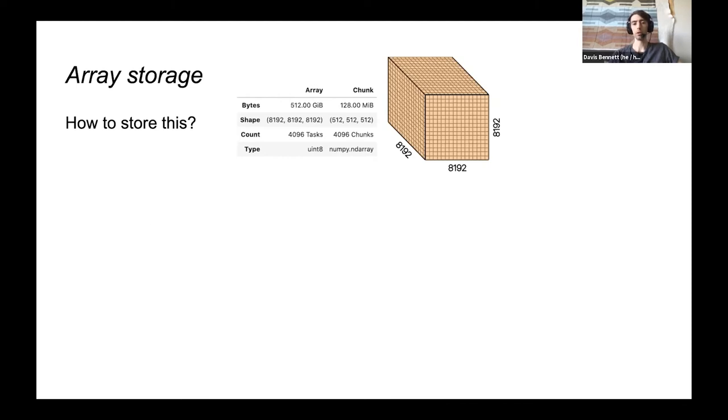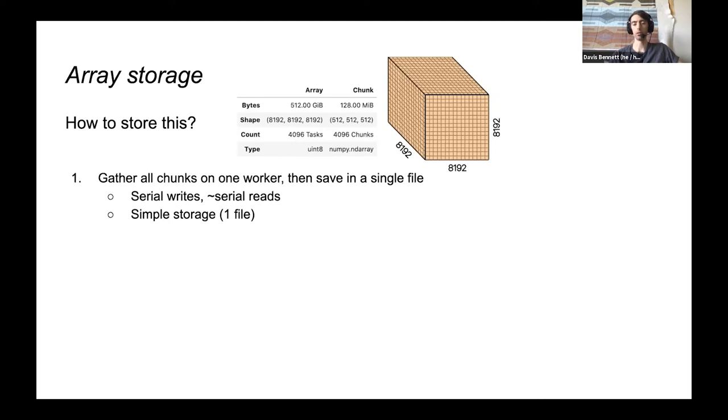So the first option is just to gather everything on one machine and then save it into a single file. So the cost of this, beyond the fact that your machine may not have enough memory, is that your I/O is going to be serial. So you're going to be writing to disk serially, and then you're going to be reading from disk probably serially. It's possible that you can memory map and have different workers read different regions of the same file, but practically you should assume that all of your I/O with a single file is going to be serial. The upside is it is simple. You have one file. That's very nice.